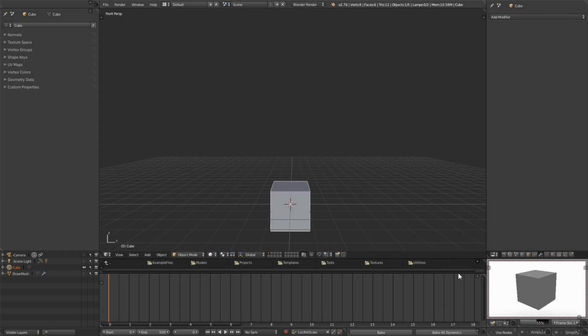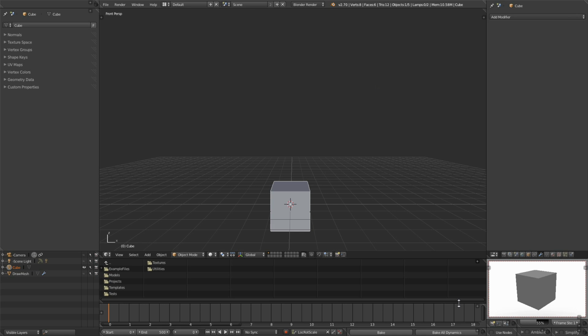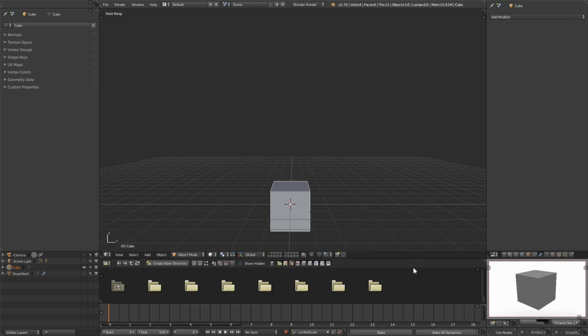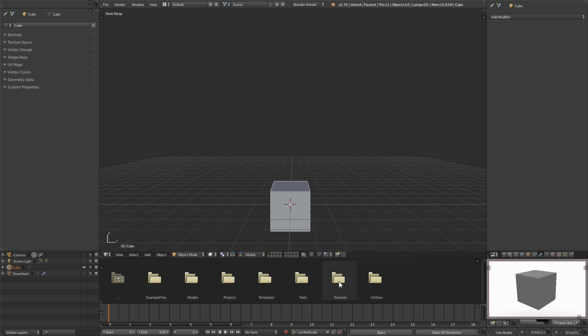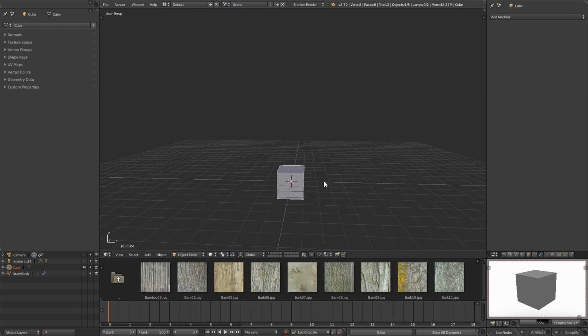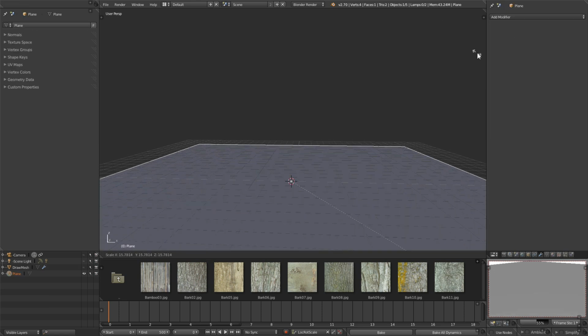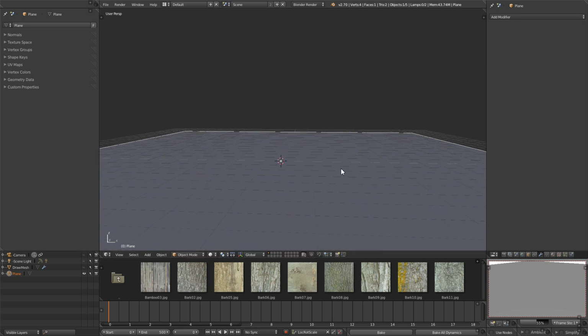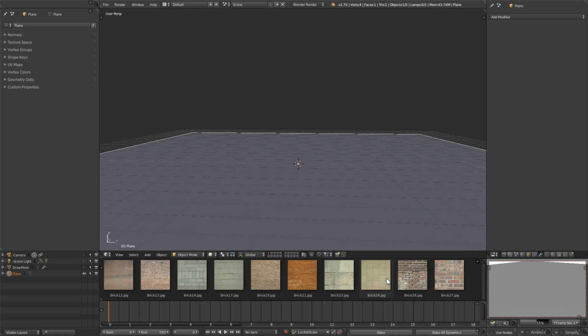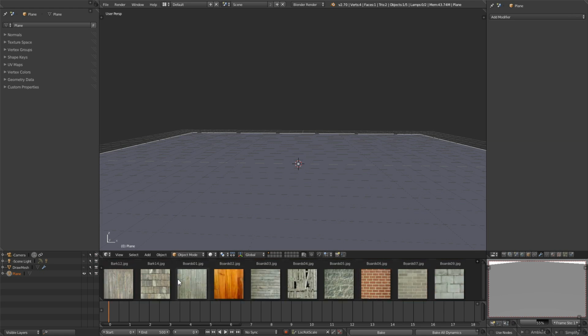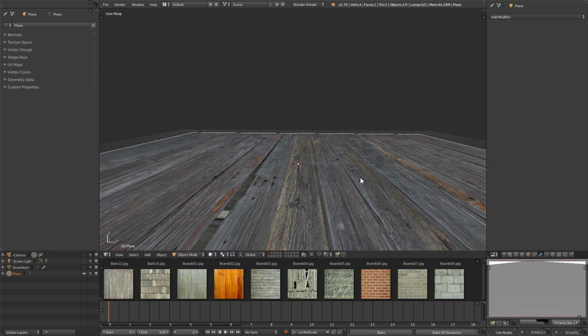Okay, first thing I want to do is bring this down a little bit and click this plus sign, switch the view over to thumbnail, then close this back up, then click on my textures. Let's hit X to delete that cube there, tap Shift A and add a plane, hit S to scale it up pretty big. Then let's go ahead and drop some kind of texture on it. How about some boards here?